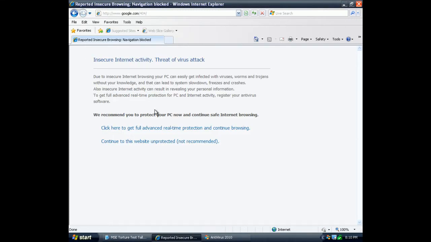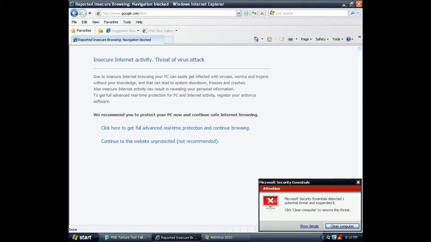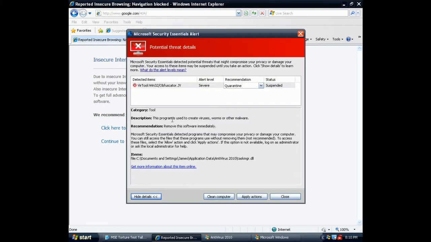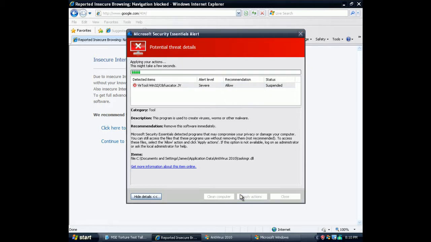Insecure internet activity. Threat of virus. Oh, great, this is the one that talks. New virus found. Oh, dear. What do we do? New virus found. Oh, great, you broke it. Way to go, genius. All right, it found the task manager. New virus found. This is going to get annoying.